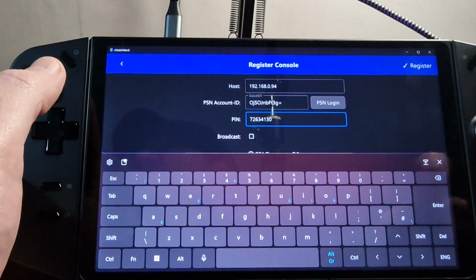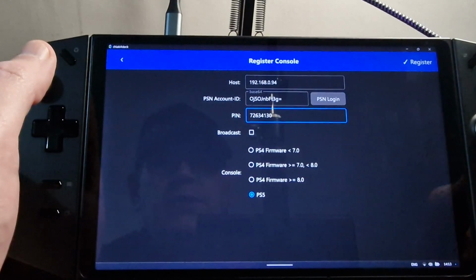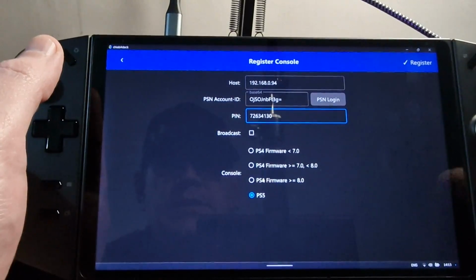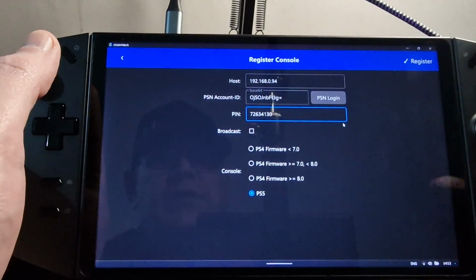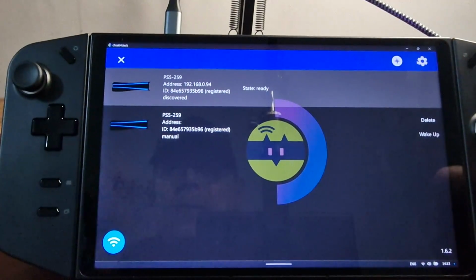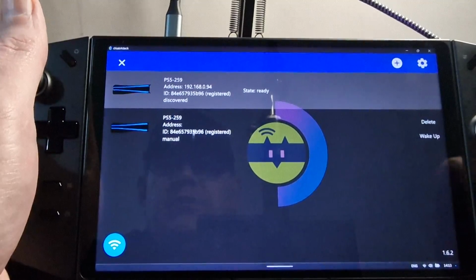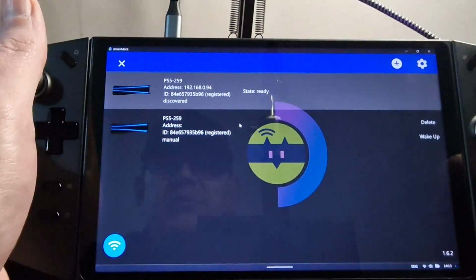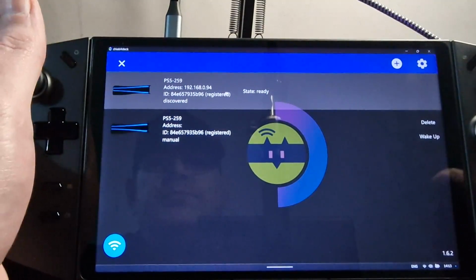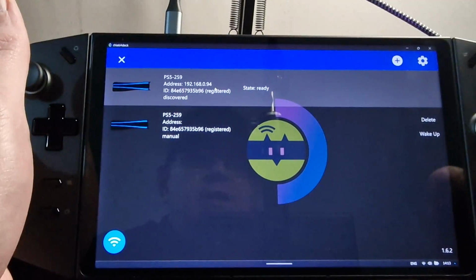Okay, let me just double check that. And if I hit enter now, or rather, if I now click register, I've now got two registered consoles. I presume you'll just have one. So I'll now show the sort of thing I did on the PS5. I'll connect to it now.